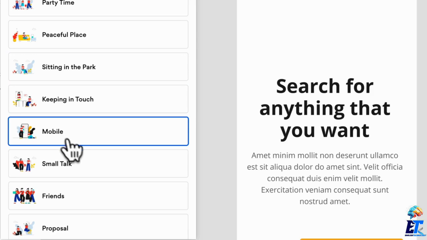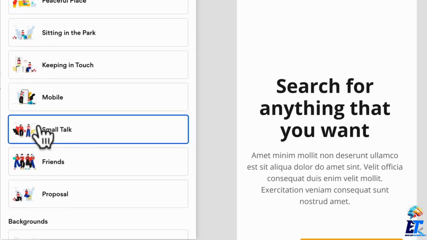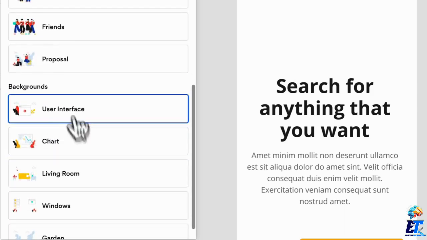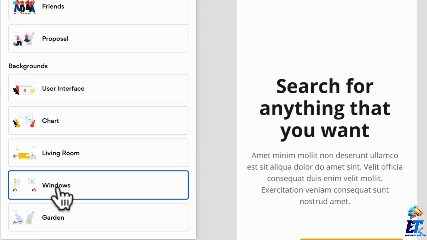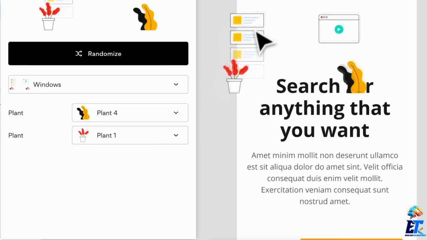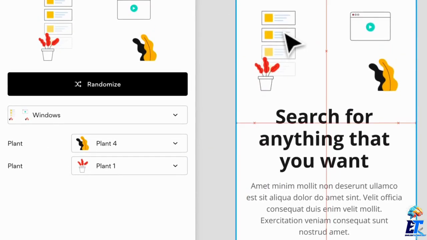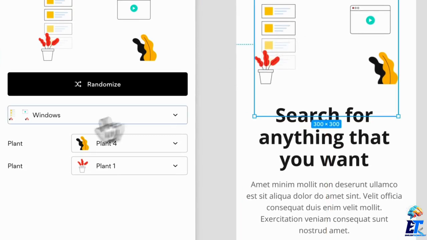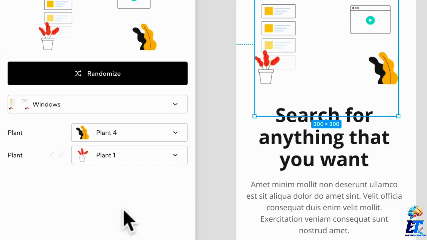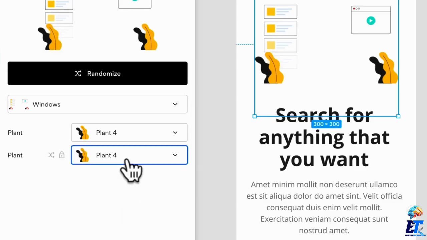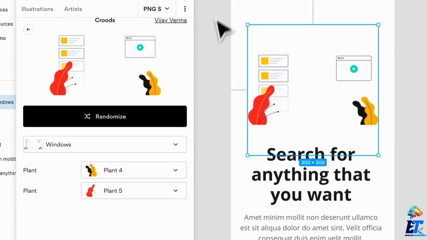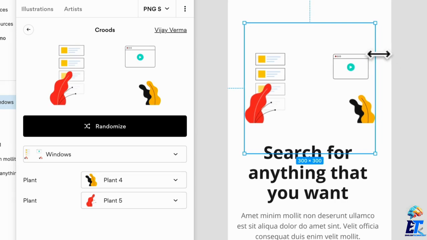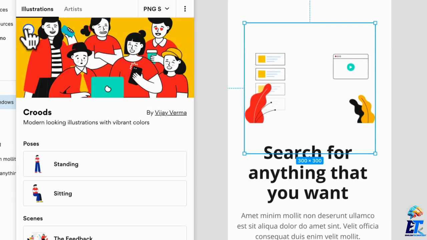We have these ones. Small talk, proposals, backgrounds, charts, living rooms, windows. I like that one. That kind of suits the brand a bit. We have windows. Perfect. We can even customize the plants within there. That's a little redundant, but we can do something like that. Perfect. That's already placed right into our file, which is so convenient.